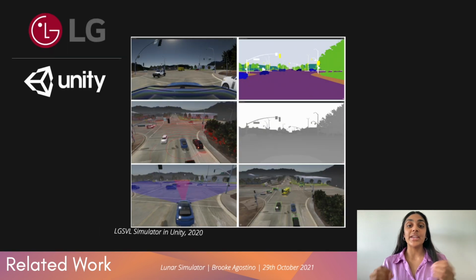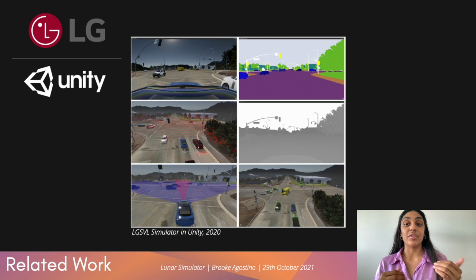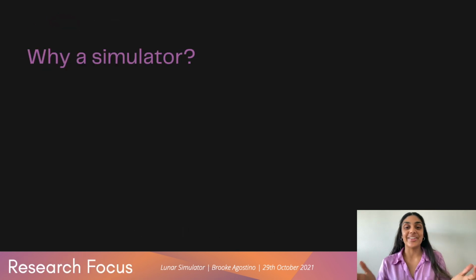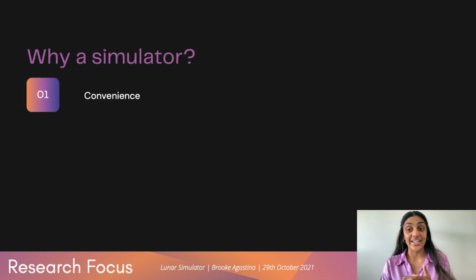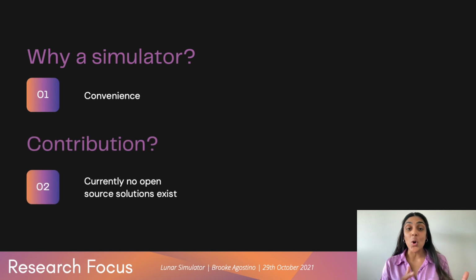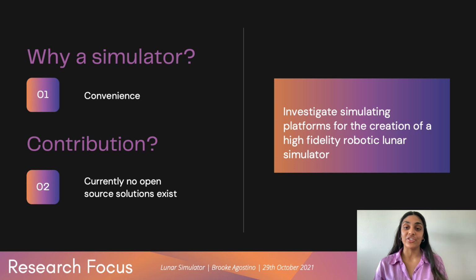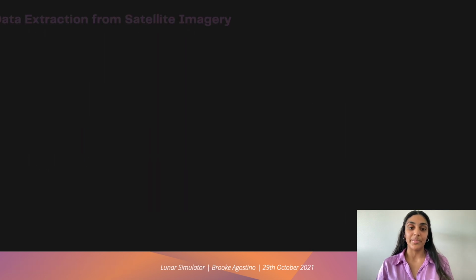The technology company LG created a high-fidelity simulator for autonomous vehicle development within Unity. Whilst Unity is a game engine and has a focus on visual fidelity, the LG simulator proves that robotic simulation on the platform is achievable. So why do we want a simulator? Well, it's a very convenient and easy way for primary testing of developed systems, and currently there exists no open source solutions with visual fidelity that is analogous to the lunar environment. As a result, this thesis aims to investigate simulating platforms for the creation of a high-fidelity robotic lunar simulator.